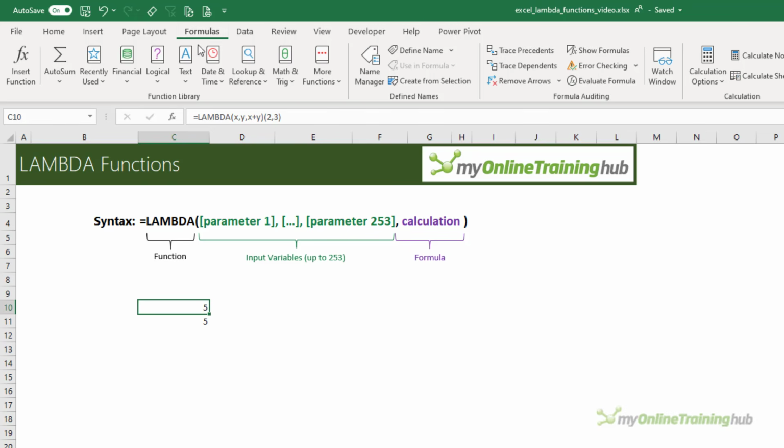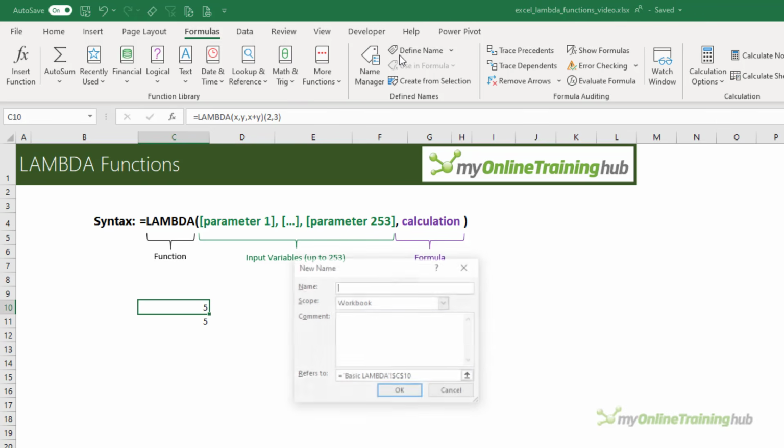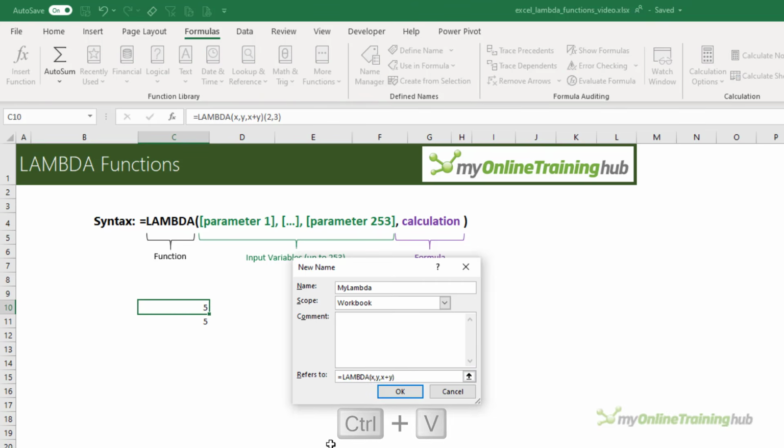And then on the formulas tab, I'm going to define a name. Here we give the lambda a name. I'll just call it my lambda. I'm going to paste my formula in the refers to. You can see it has the scope of the workbook, which means I'll be able to use this function anywhere in my current file. Now if you want to use your lambdas in other workbooks, you need to copy them across.